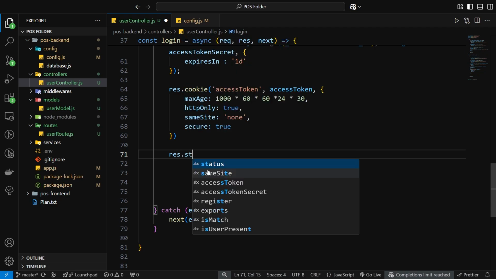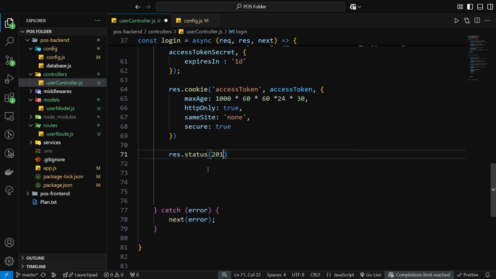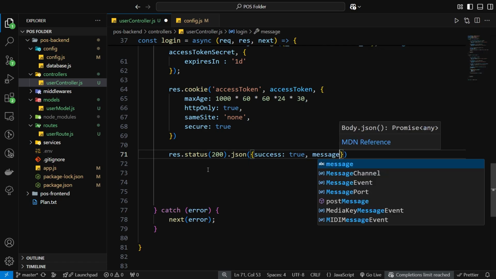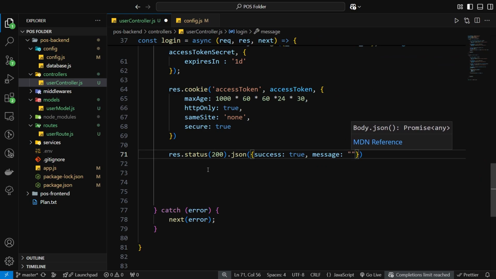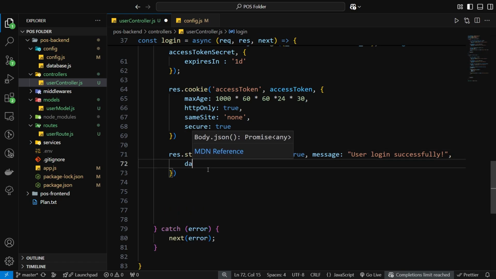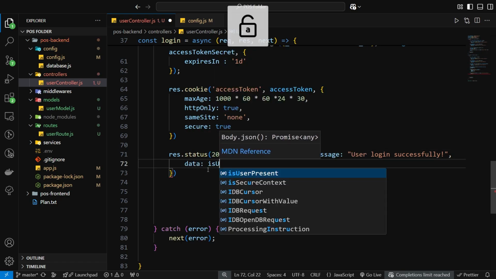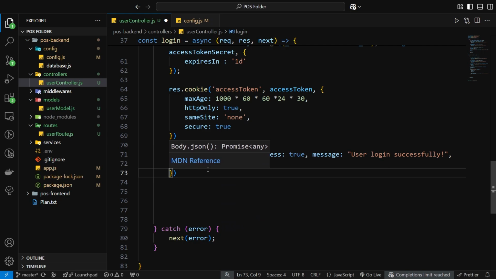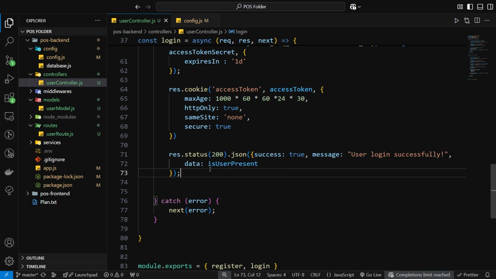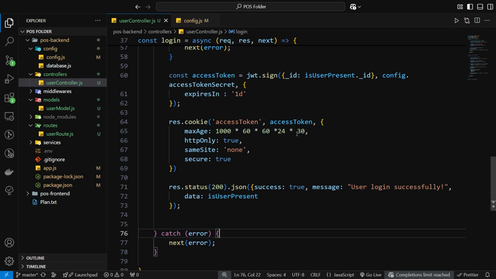Okay, now we have to send the response to the user. Okay, so write here response.status 200, that is okay request, and here write JSON, success true, message, user login successfully, and we have to pass the data as well. Okay, I think we are done with our login API.